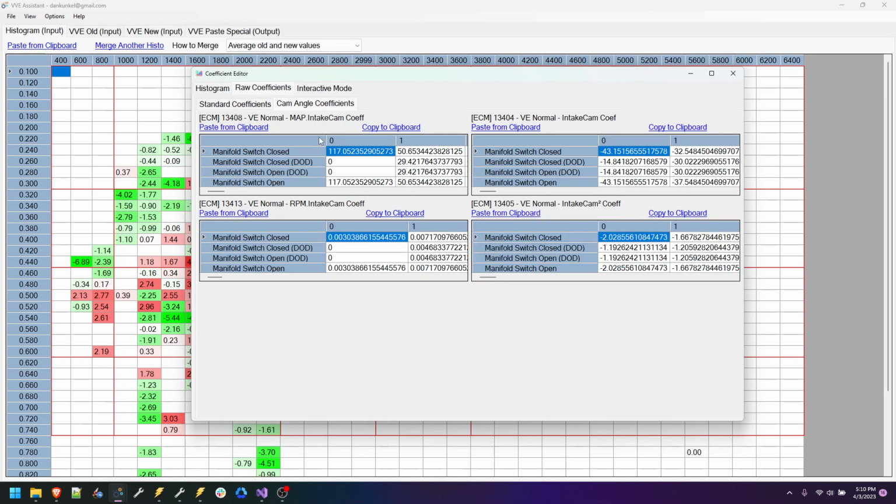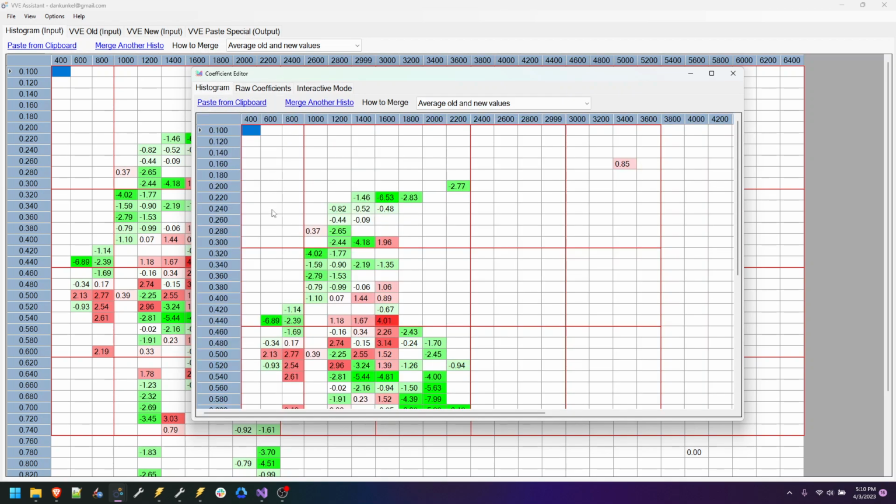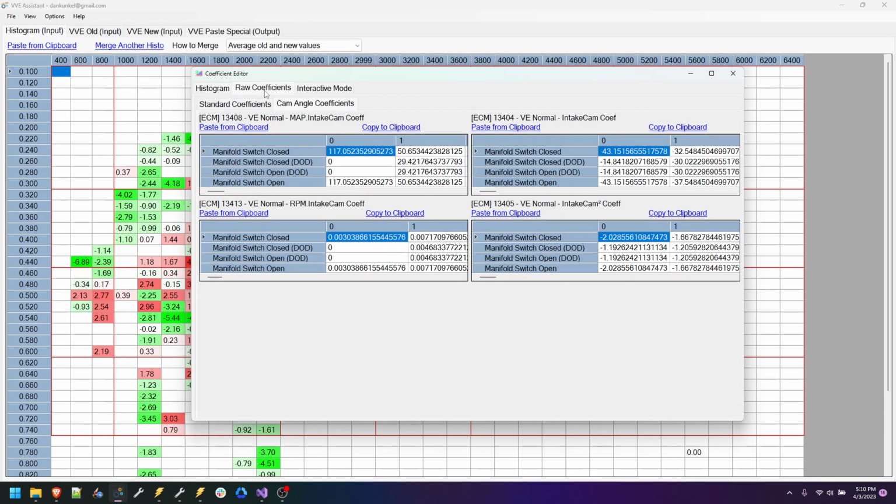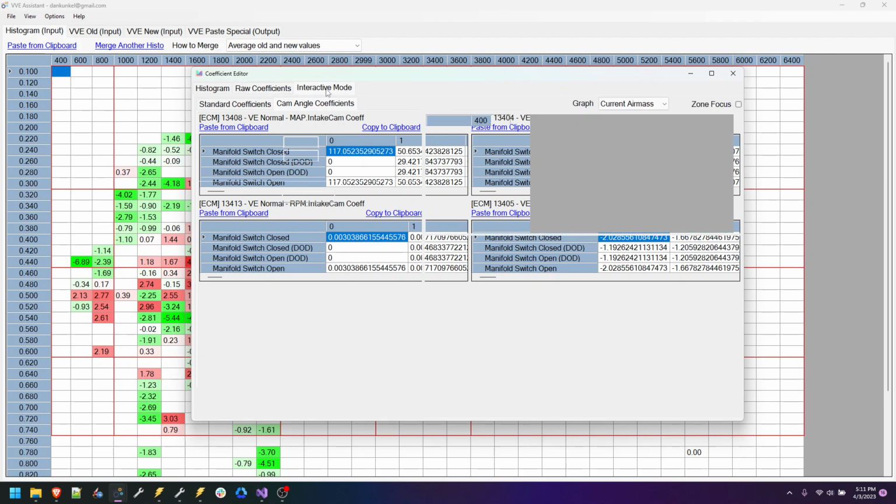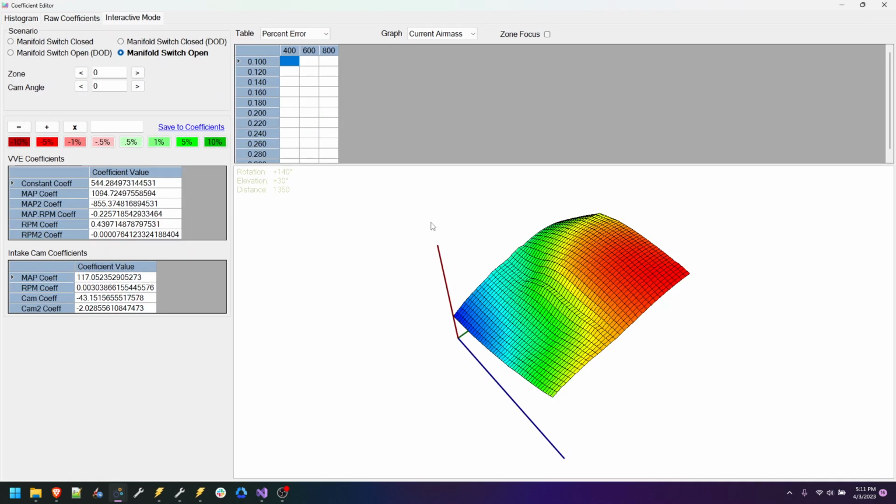Now that we have that, this is essentially the same situation where we have the histogram, but instead of copying and pasting the normal volumetric efficiency table, we've now added the coefficients to allow the program to calculate that 3D shape. And so when you go to interactive mode, we now have our virtual volumetric efficiency.